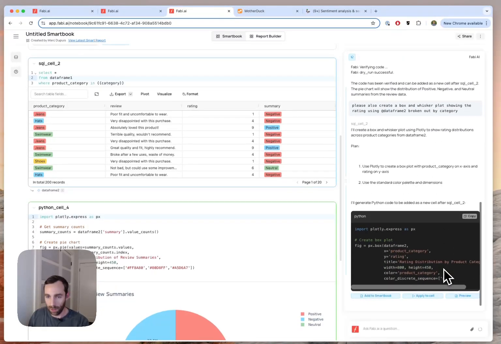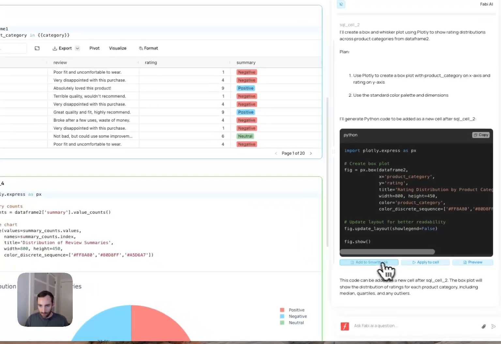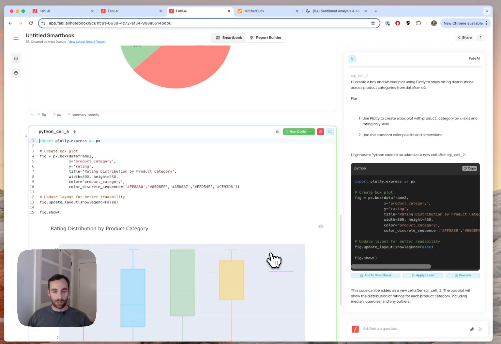Okay, it's coming up with a plan, starting to code. Let's run this. There we go. That's it. So you can keep building from here. Really, really simple. You can rename these cells. If you're curious about Fabi, there are all sorts of online tutorials and videos that you can check out.